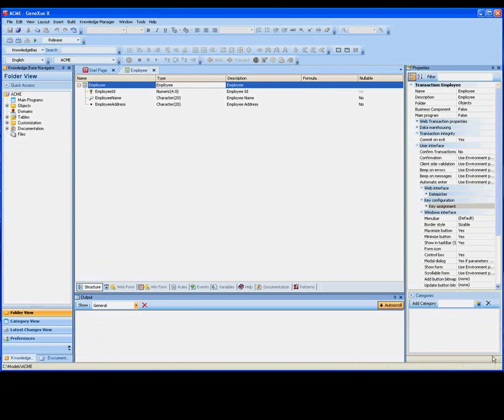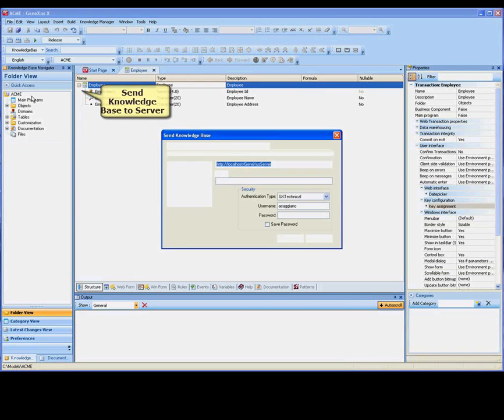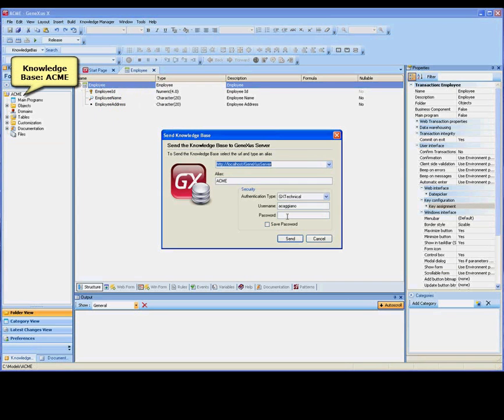Maria works at a company dedicated to developing systems with GeneXus, and which has created a basic system for managing human resources. One potential customer, a company called Acme, has requested a customization of this application to manage its human resources department. Using GeneXus, Maria begins by creating a knowledge base, which is the place to save the GeneXus objects that will be part of the final application. Next, she sends this knowledge base to her GXserver using a function of the development environment.